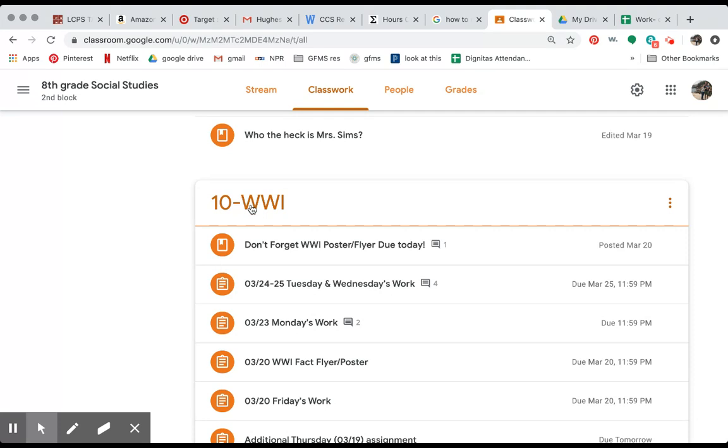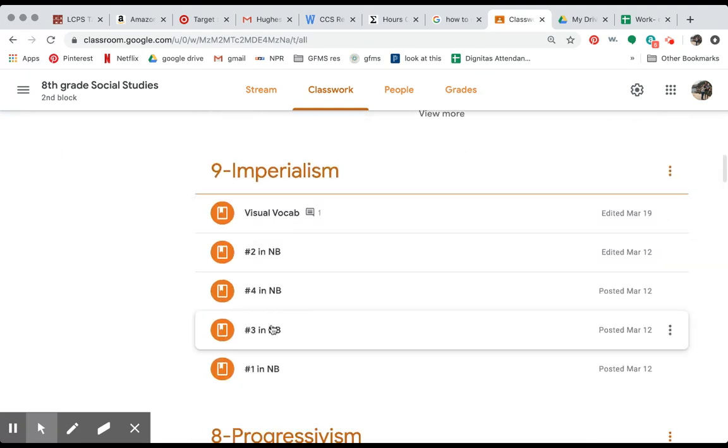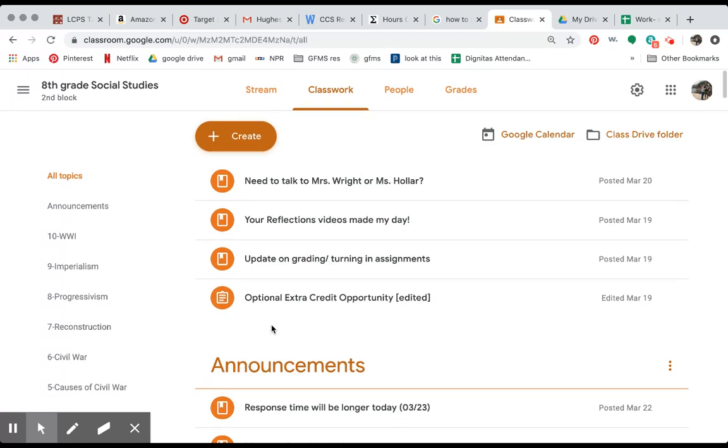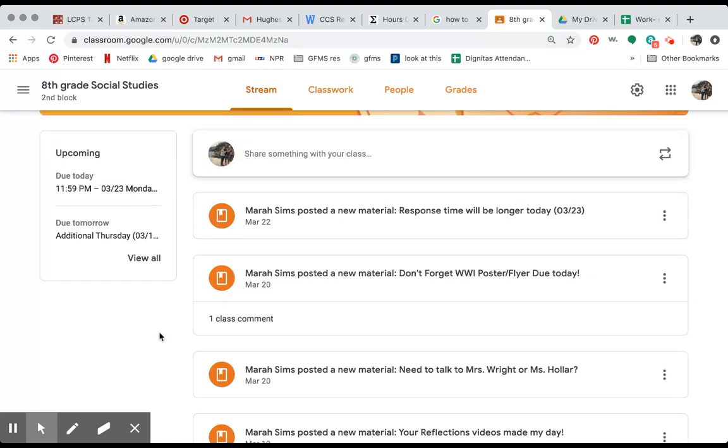So here's all the stuff for World War I, that's the unit that we're on right now. And then here's some older units. This is a good way to look at it if you're looking for something that I posted a while ago. So the stream feature is probably the easiest right now if you're keeping up with all of your work.